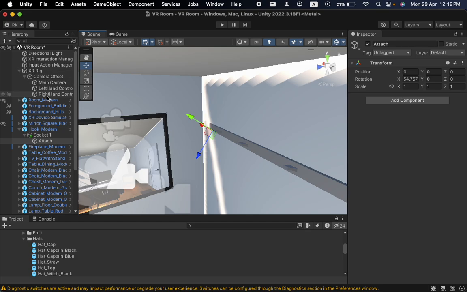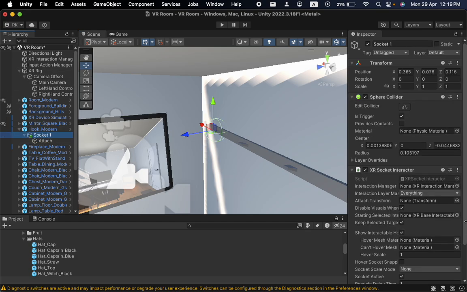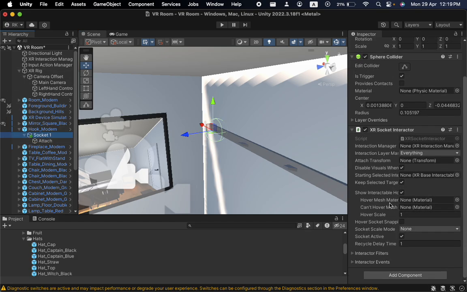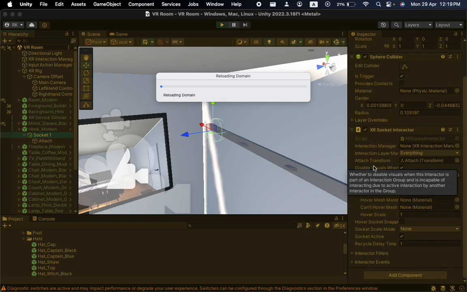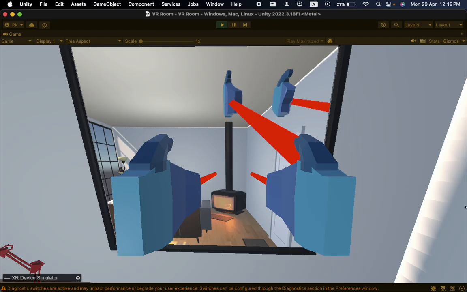Oh, we also need to drag this attach object onto this socket in the attach transform field. Where is it? Yeah, attach transform, we need to drag this. Now it should work. Let's come back.